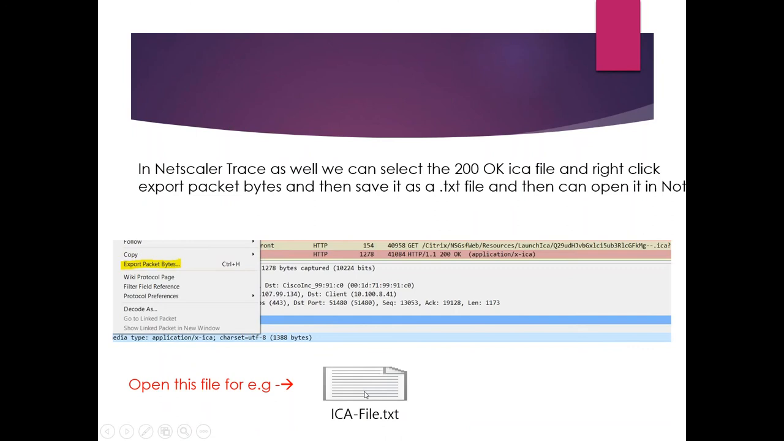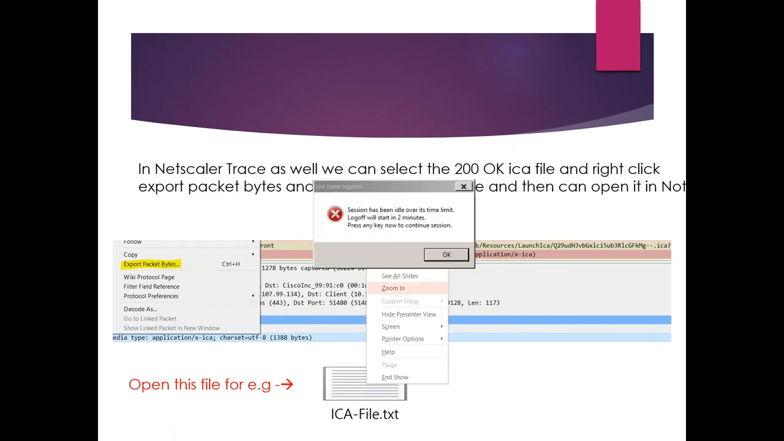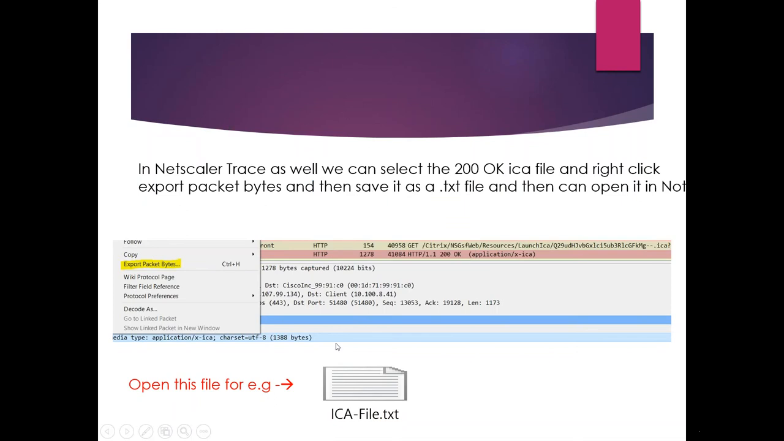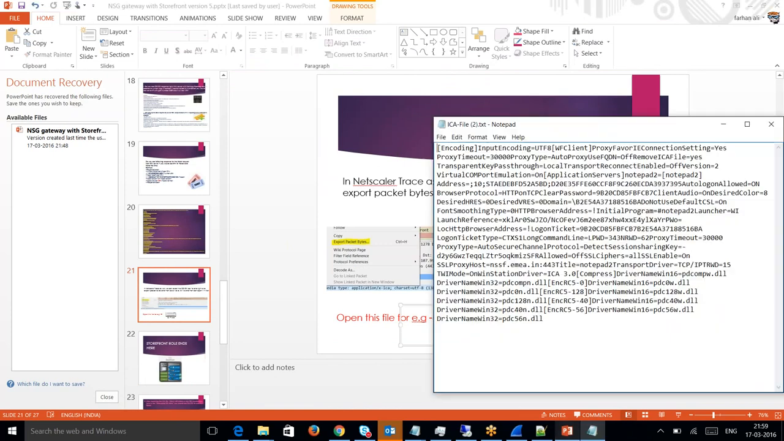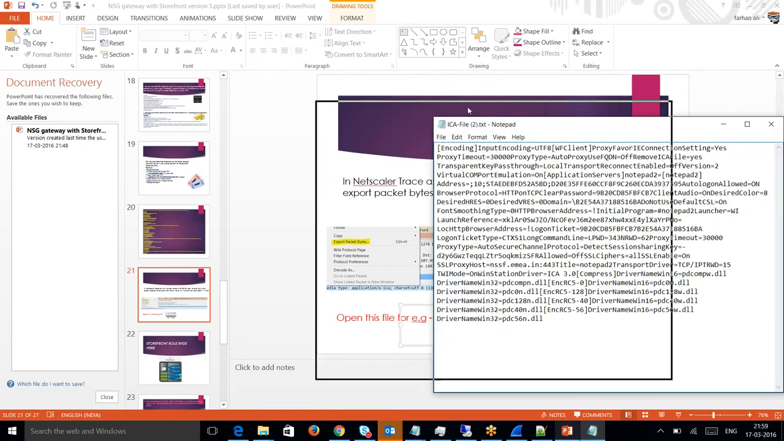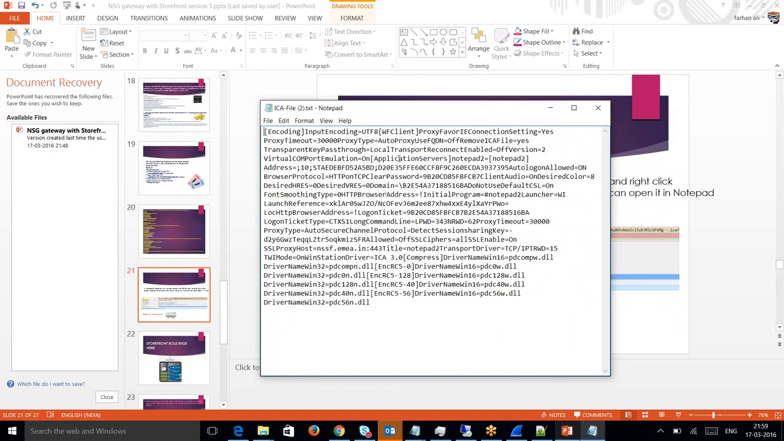Okay, this is in full screen. So this is that ICA file, which the StoreFront exactly sent. Here basically you'll notice notepad 2 and then you'll see the STA ticket, STA ID and other things.